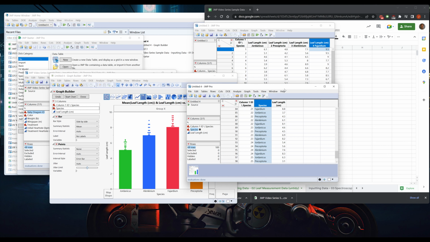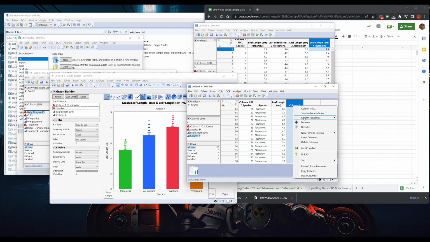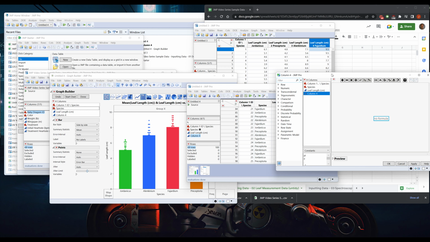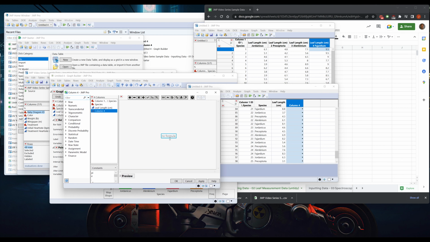Lastly, there are formula columns. So these work just like formulae in Excel or Sheets, but rather than working per cell and you having to drag it down and apply it to all the cells, it just makes a column. So let's say I wanted to take leaf length and multiply it by 2. Apply, bam.